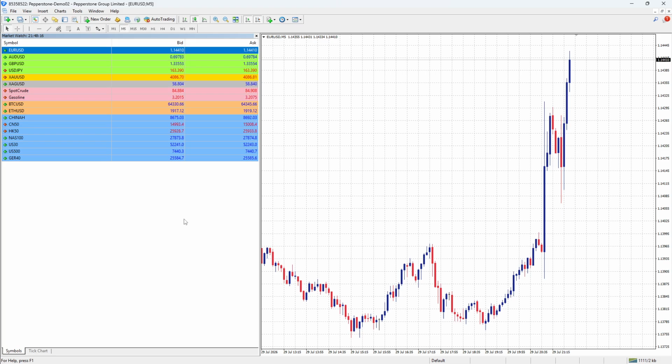If everything looks correct, you are now ready to start using MetaTrader 4 with your Pepperstone account. You can begin exploring the platform, viewing charts, and accessing your trading tools.